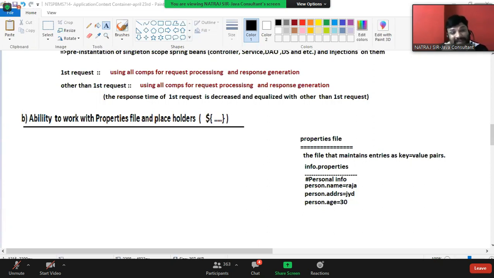If I can make my Spring application also gather database details, JDBC properties from properties file, it would be really, really nice or not? What do you say, guys?